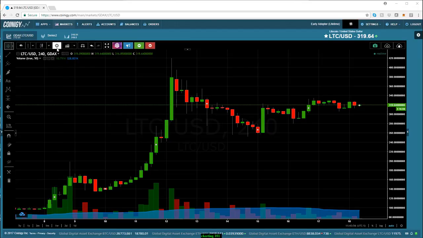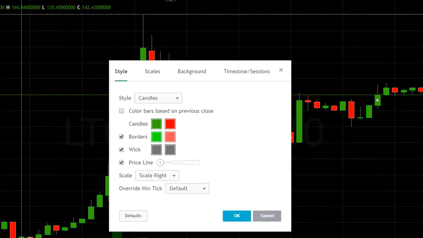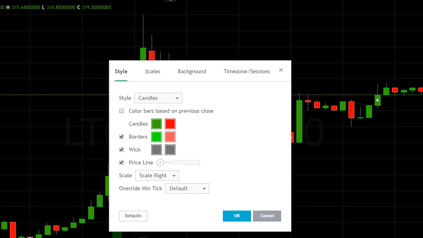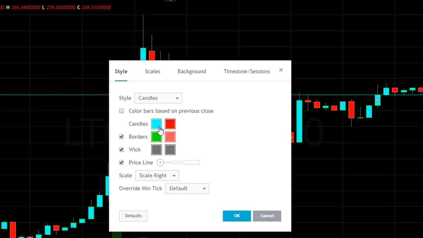Okay, so next let's look at chart properties. Now this is similar to the window I just showed you with the different styles. You can choose candles, bars, hollow candles, line, area. But then you get a little more in depth. You can change the color of your candles. You can change it to blue if you want. You can change it to purple. Any color that you want is available. I like red and green. It's very festive for the holidays here, so I'm going to leave it.